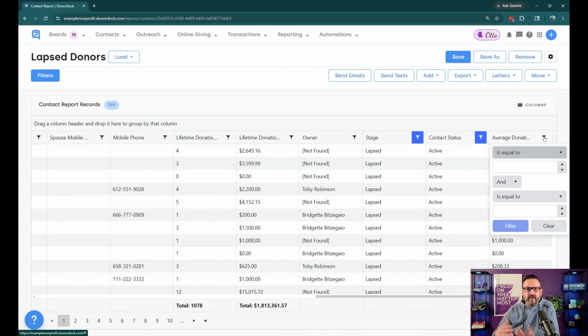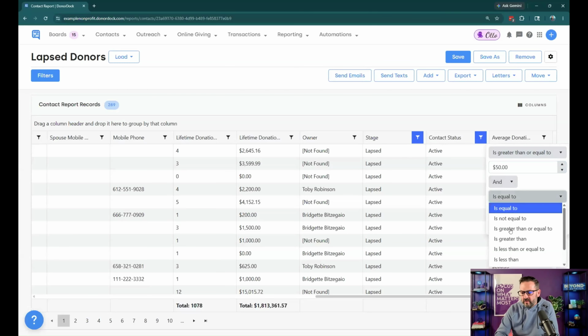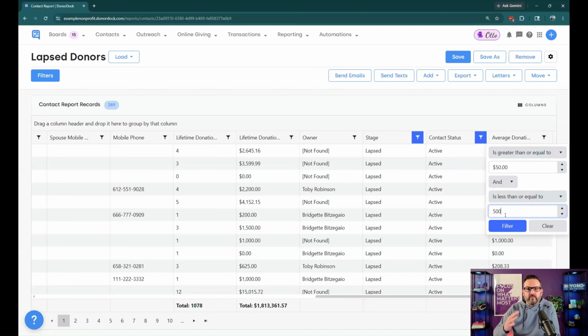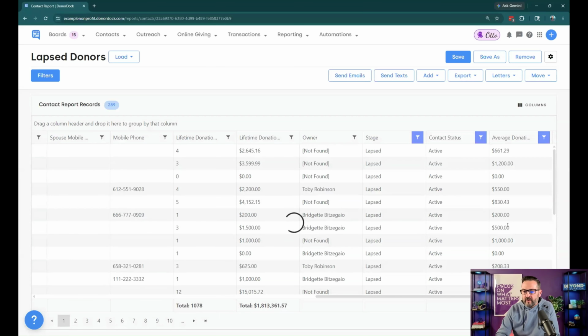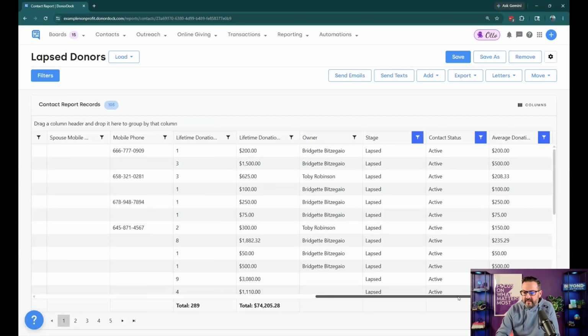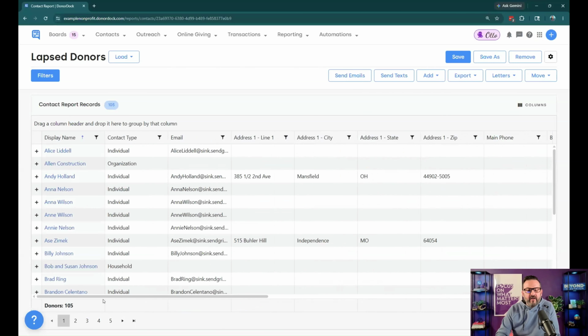And I'm going to go over to that column. Because I'm targeting that 50 to 500 range, I'm going to filter this segment down to just those whose average gift falls within that range. And that feels like a very targeted list of people that I can appeal to for this campaign. So I'm going to go ahead and add that filter. And now I've got 105 donors that fit that criteria.